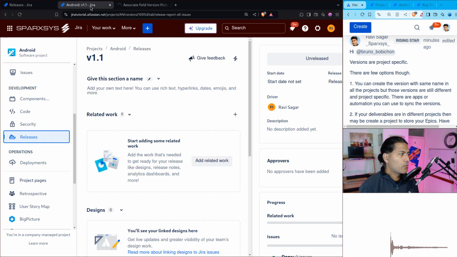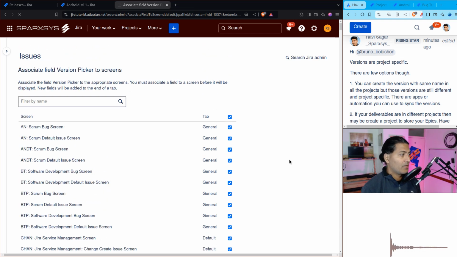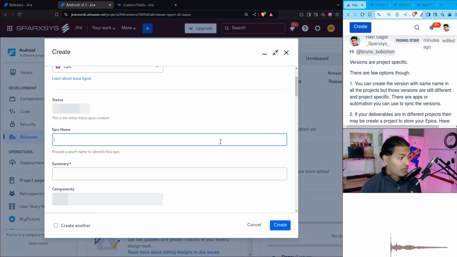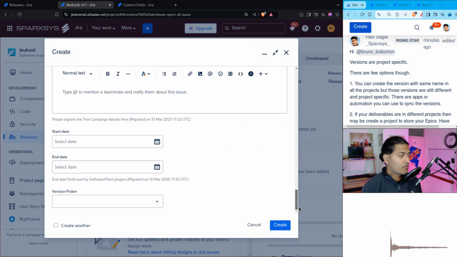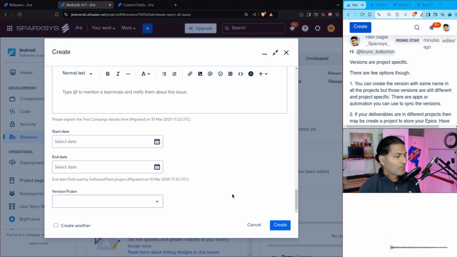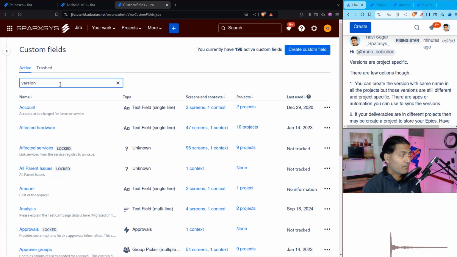Let me associate this with everything, like all the projects that I have in my Jira instance. And now if I go back to my project, let me just wait for it to finish. I think it is probably adding that particular version field to all the projects. So if you click on the plus sign, it will give you the option to select the version, but these versions are again not really versions from other projects. It is basically your version from the same project.